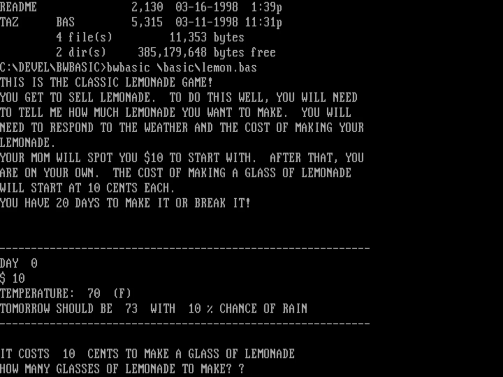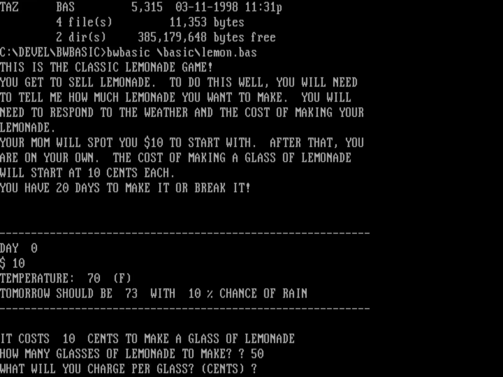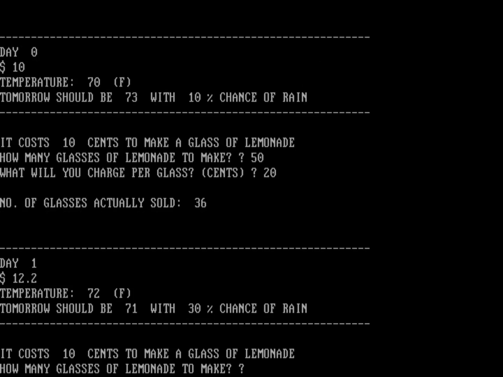You have 20 days to make it with your lemonade stand. You're going to get 10 bucks to start with, and it's going to tell you at the bottom what the temperature is, what the temperature tomorrow is going to be, and what the chance of rain is going to be. So how many glasses do I want to make? Let's make 50 glasses. And what am I going to charge per glass in cents? Well, it costs 10 cents to make one, so let's go ahead and charge 20.